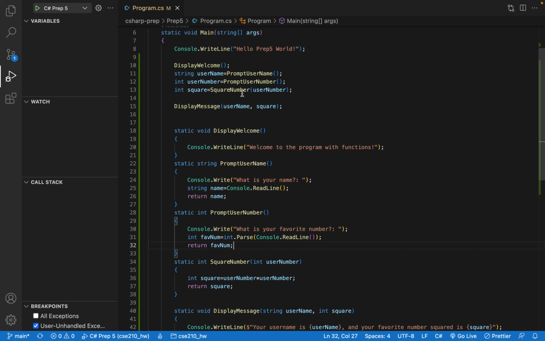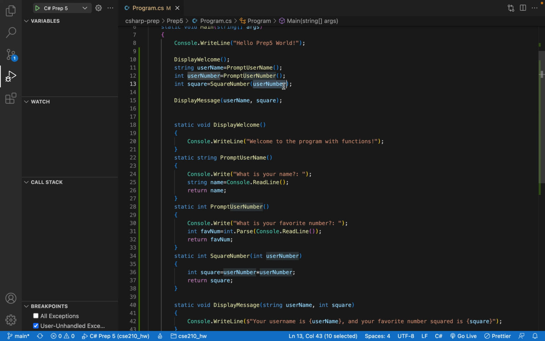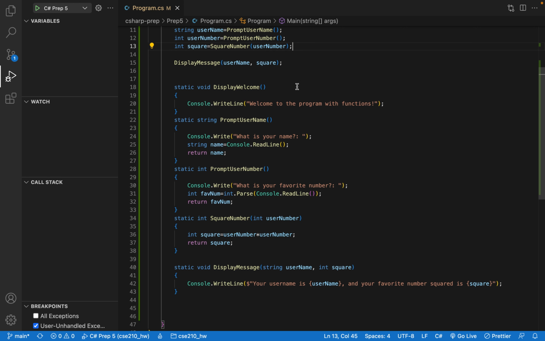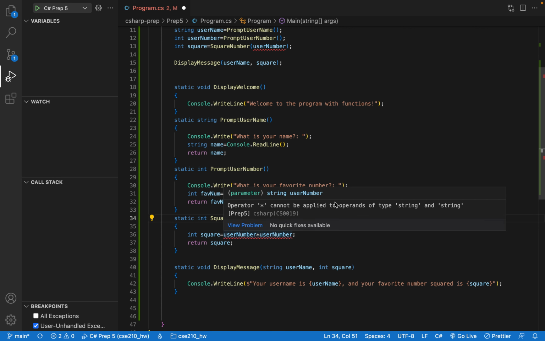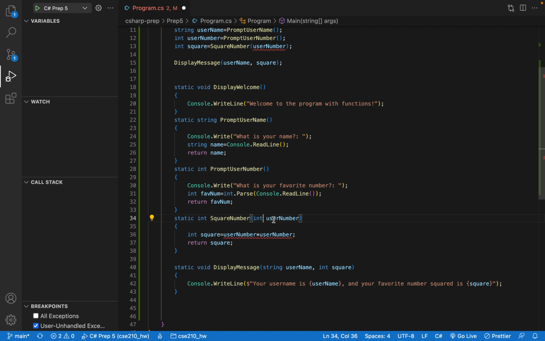Now we're doing the square number, but we're using the user number in it. And this isn't as easy as Python where you can just plug and go. For this, you need to say static int square number, integer user number. In Python, you would just use something that looked like this. But as you can see, it gets a little upset. And let's try this. If we said string, it still wouldn't make sense because we're doing math down here, and you can't do math with a string, as you can see right here. So let's change it back to an int, and it works perfect. So square is user number times user number, and then you return it.